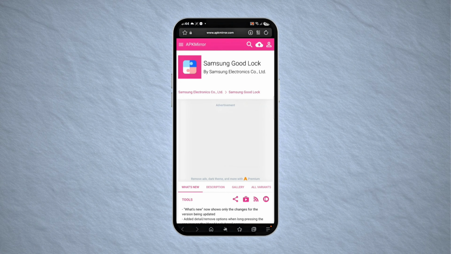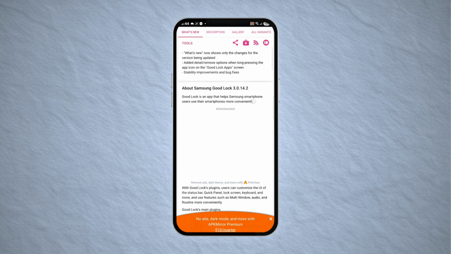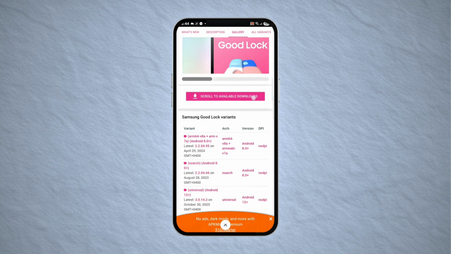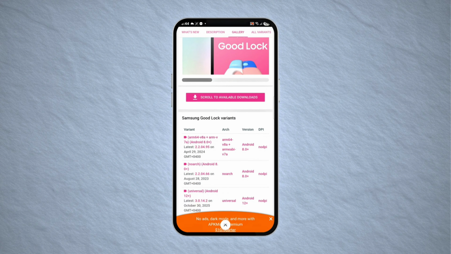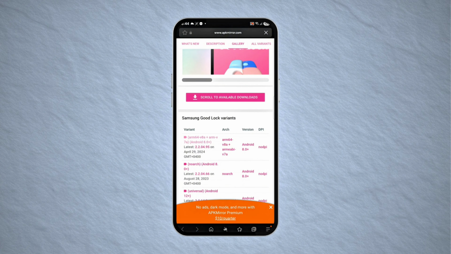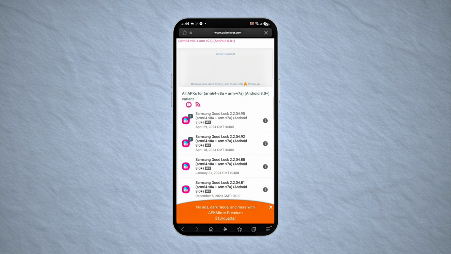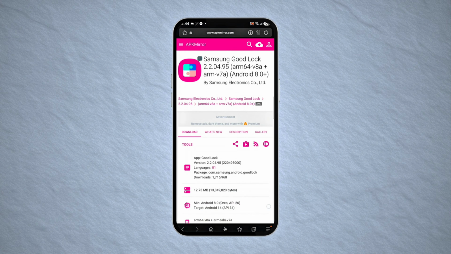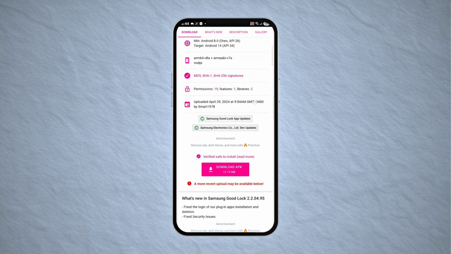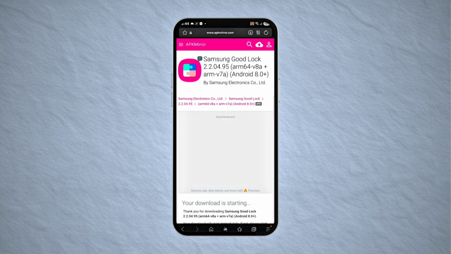You can tap on that Good Lock and you're able to now download the Good Lock by coming down and selecting the one that is applicable to you. If you have the Android version, you can always select that very one by clicking on this, and that's going to give you these applications, and you select one, and shortly after you're going to come down here and select this Download APK.